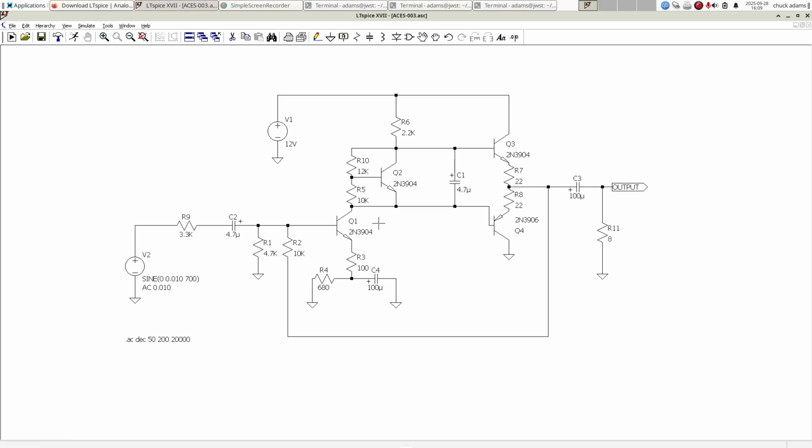I did the same thing for the NPNs. I put in the 3904. If you don't have a 3904, you've got two N2222s, then substitute a 2N2222 for all three of these and try it with that and see what happens to the circuit. Now I added one thing here. I put an 8 ohm load here for a speaker, and I'm ready to simulate this now. I'll let you go through the tutorials.